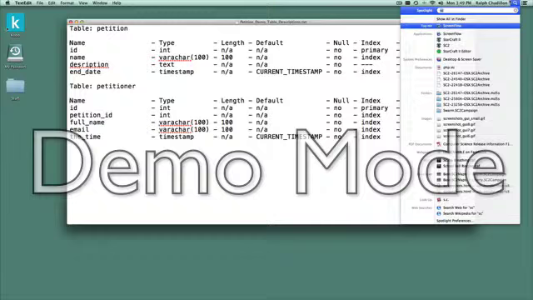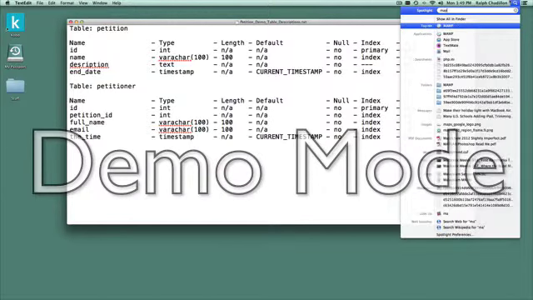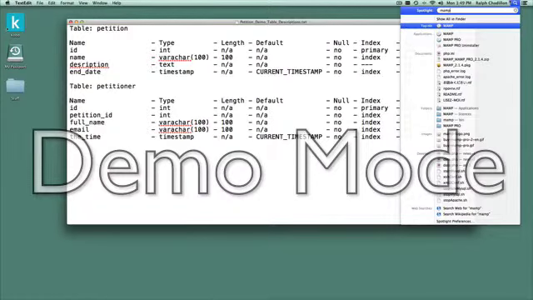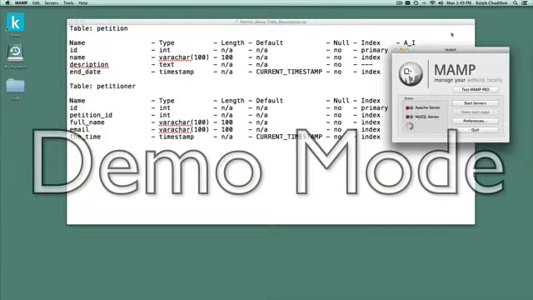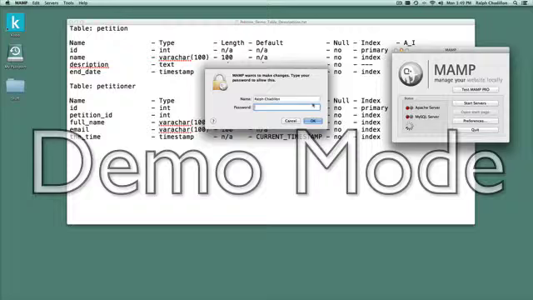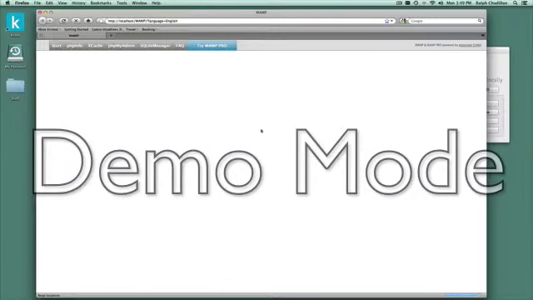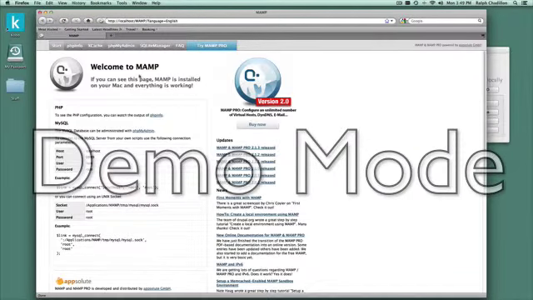To do that, I'm going to start up MAMP. So I'm going to search for MAMP. I'm going to start it. It's going to ask me for the computer password. Hopefully I'll get it right. And it's all started up and our page has started. So we're going to go to phpMyAdmin.